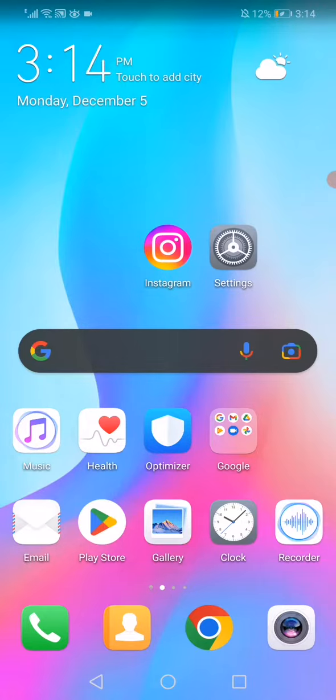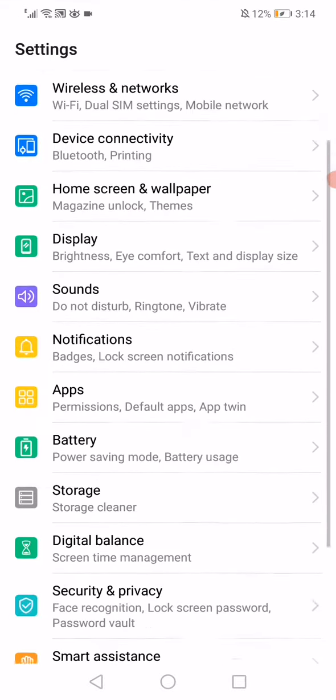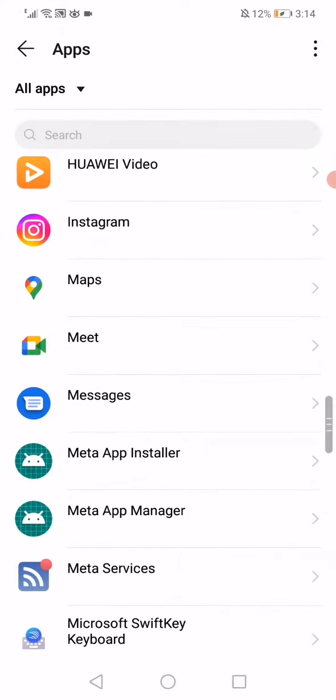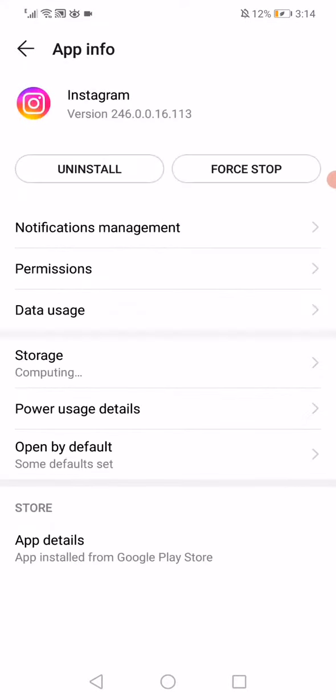So all what you have to do is go to the settings on your phone, scroll down, go to the apps manager, and then go to the apps again right here. Now on this page you will find all the apps that you have downloaded on your phone. Scroll down until you find Instagram and click on it.